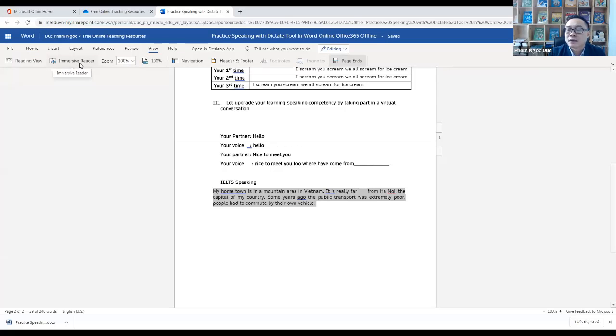Immersive Reader is another artificial intelligence voice tool that could automatically read a passage in English. Let's try.